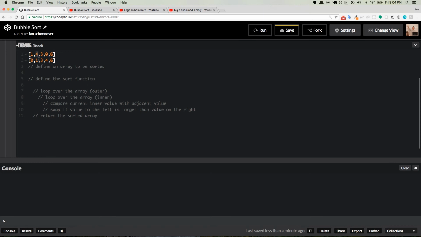We say, is 4 bigger than 3? Yes. Okay, so swap those two. Is 4 bigger than 0? Yes, so we swap those two. Is 4 bigger than 6? No, so we leave them in the same place. And this just keeps happening until all the values have been swapped into the appropriate places, and you end up with 0, 1, 3, 4, and 6.